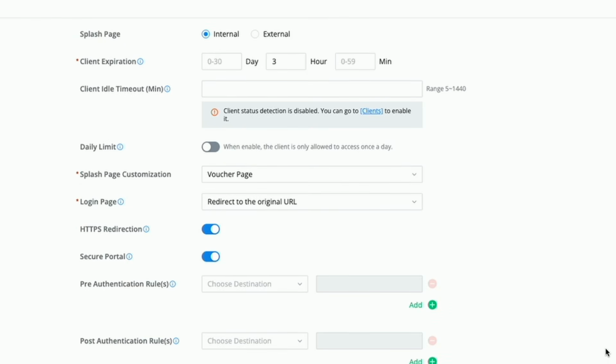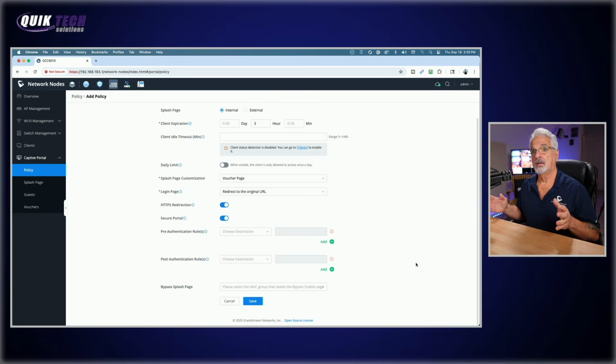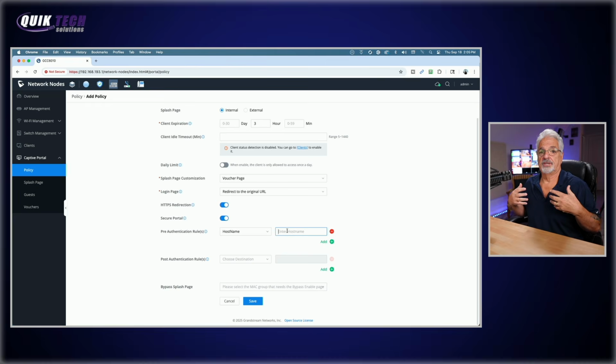Under pre-authentication rules and post-authentication rules, you can specify a couple of things. Before the user is actually authenticated with the voucher, you can choose a destination that they can be allowed to surf. So for example, if it's a B&B, you could put your website address in here, and that would be the only place they would be able to browse, but they wouldn't be able to go any further without authenticating. So in other words, they couldn't get past your website.